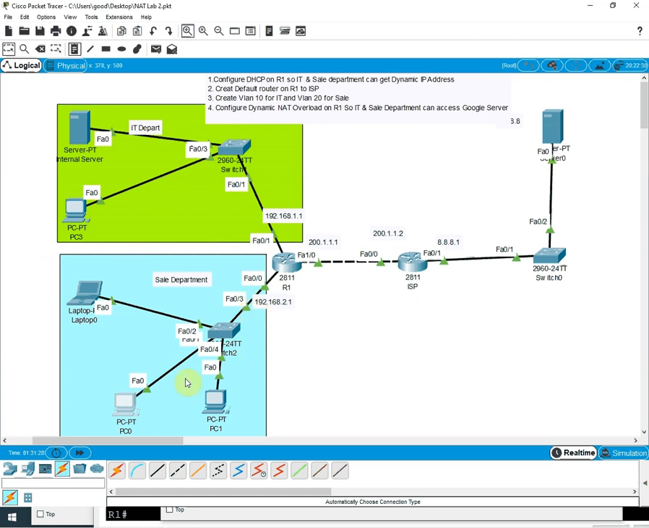Then we observe this department is able to communicate with this department and this department is able to communicate, because this is nothing but inter VLAN. If we treat this one, this is inter VLAN by using the traditional method. Okay, the old method. And after that, what we done, we configure the NAT here, that is dynamic NAT overload in this router, and we ping from our IT and sales department and we access the Google server. So this is a basic lab. I hope you understand and you enjoy this video.